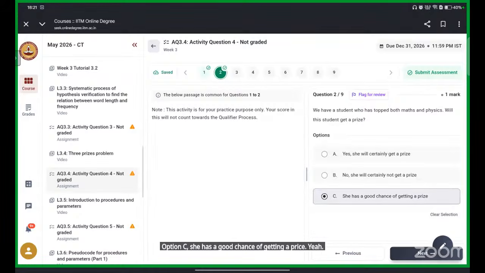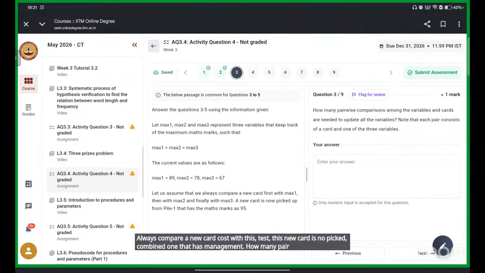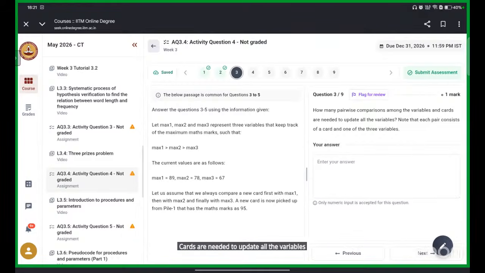How many pairwise comparisons among the variables are needed? Let max represent three variables, such that the current values are as follows. Let's assume we always compare a new card first with max one. A new card is now picked from the cards. How many pairwise comparisons among the variables are needed to update all the variables? Okay, yes, you just compare max one and then you update. Okay, one for this one.